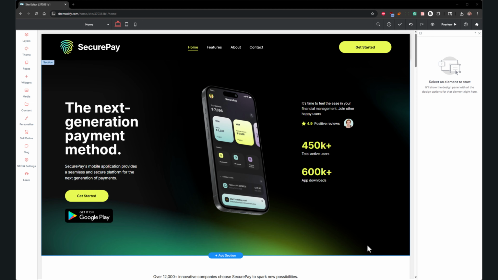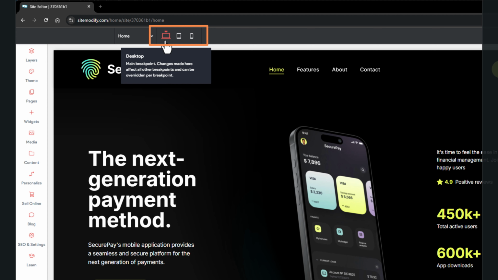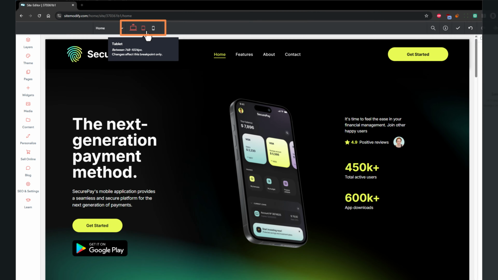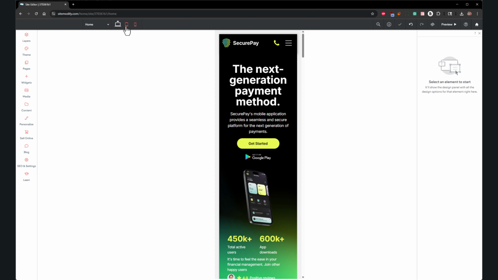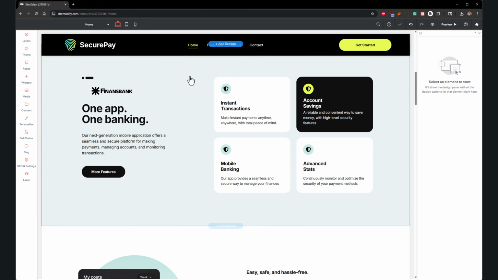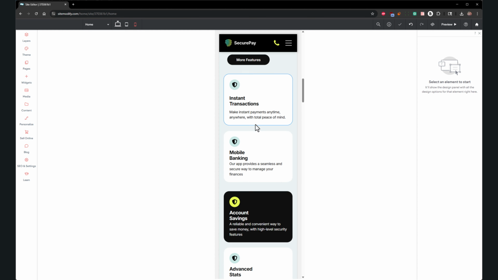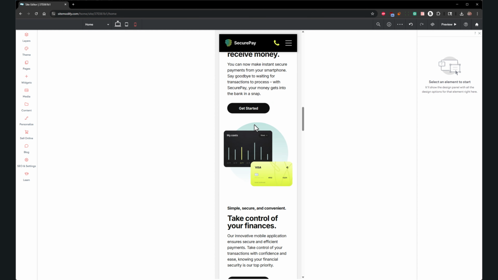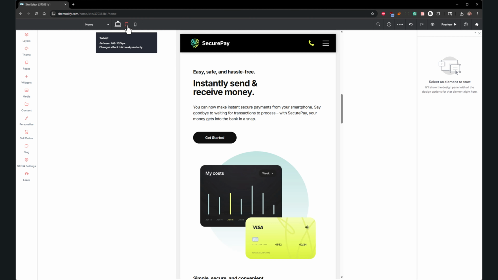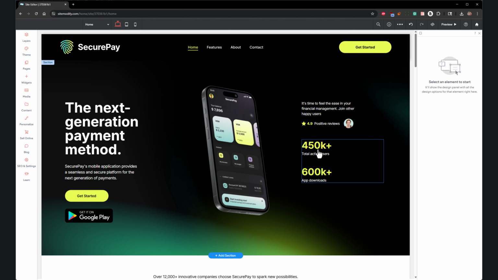Let's start with breakpoints. Right at the top, you'll see the familiar breakpoint controls. Just like before, you can toggle between desktop, tablet, and mobile views. The big difference? Editor 2.0 now automatically responds to the screen size changes, giving you a cleaner layout out of the gate. And you can still fine tune each individually just like you're used to, but a lot of the heavy lifting is handled for you automatically.